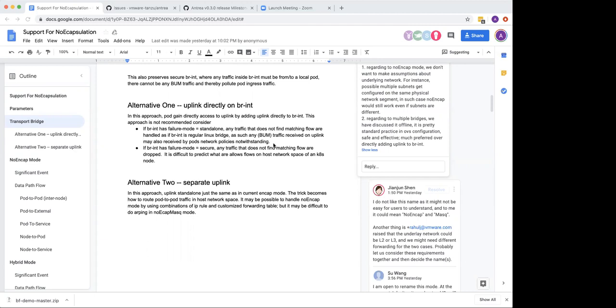So essentially, an OVS bridge can operate in two modes: standalone and secure mode. In standalone mode, all the traffic that misses any flows will be handled as a regular Linux bridge, right? If it's broadcast traffic, the traffic will be sent to all the ports on the bridge. So that applies to BUM traffic.